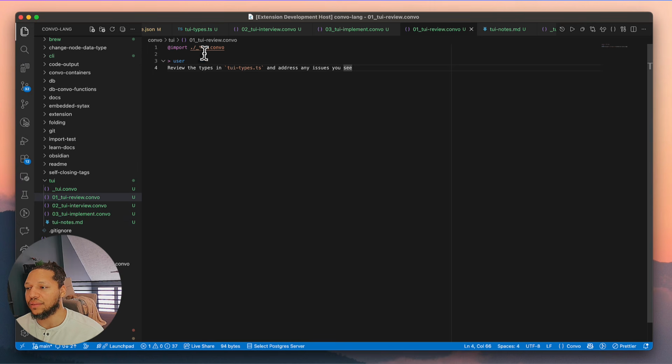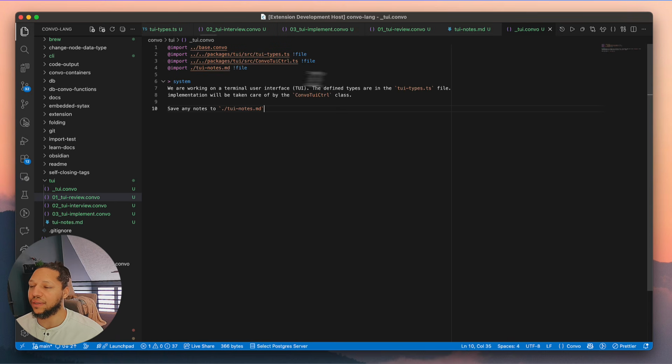If we look here in our convo file, the first thing we're doing is importing this TUI underscore TUI.convo file. This is just setting up some basic information about the TUI. There are two main files: the TUI types and the Convo TUI controller. So we can take a look at those.